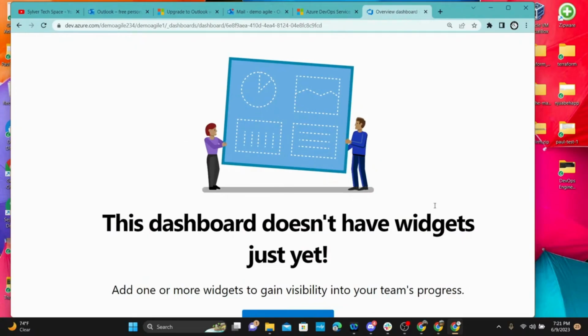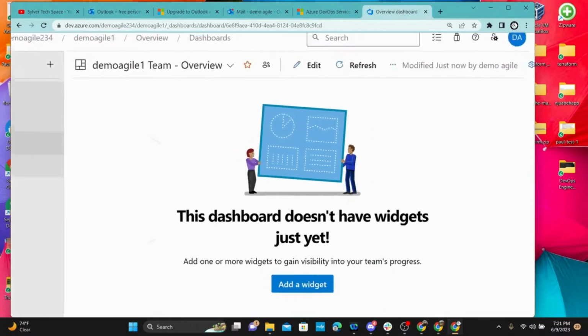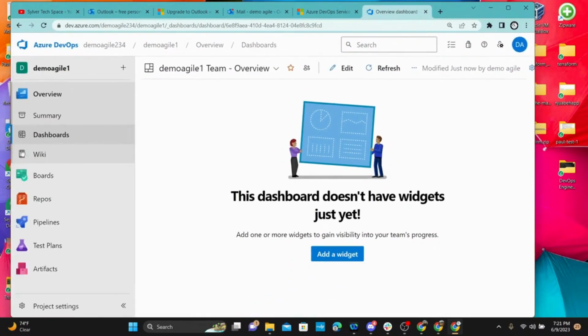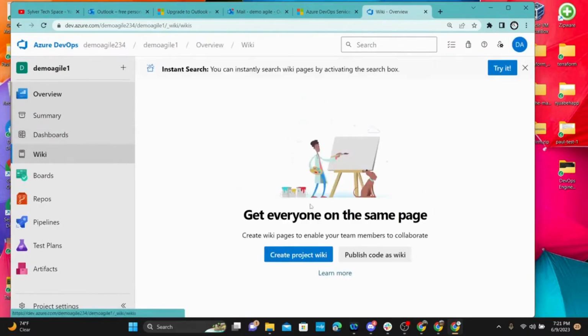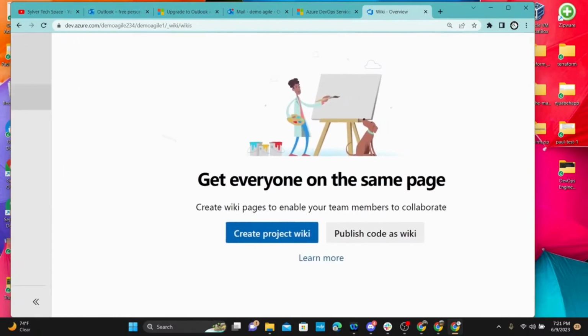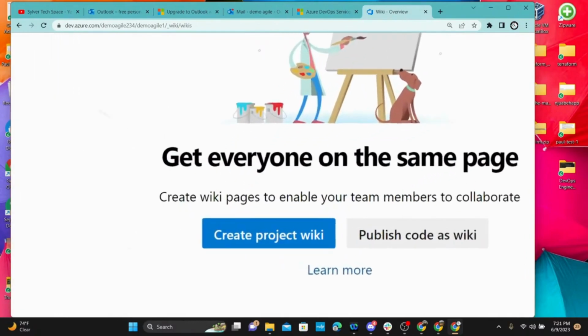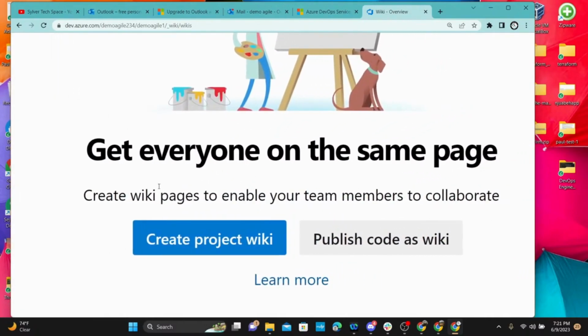Okay, so you can create your KPIs and have them hosted under dashboards so they can share them with your stakeholders, guys. And the wiki, I talked about the wiki, guys. Under the wiki, you can create pages, documents, and collaborate with your team members. Okay, right here, it tells you you can create wiki pages to enable your team members to collaborate right here.